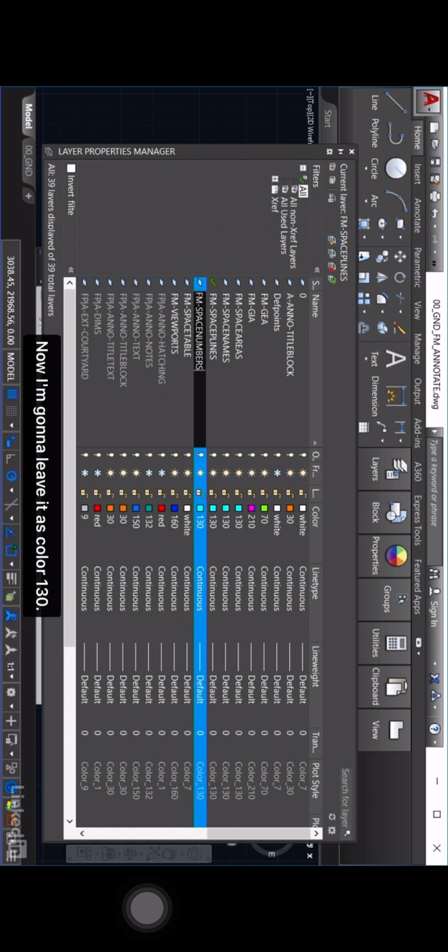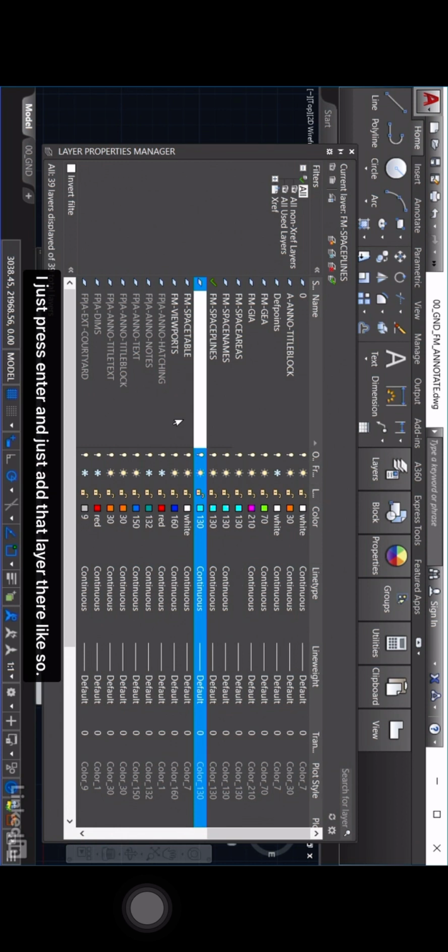And again, pick a color. Now I'm going to leave it as color 130. I want all of my areas, names, polylines the same colors so they're consistent. It's up to you. You don't have to have them the same color. And I just press enter and just add that layer there like so.